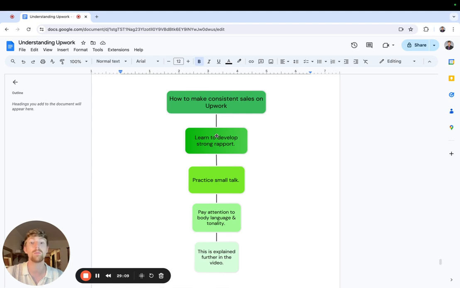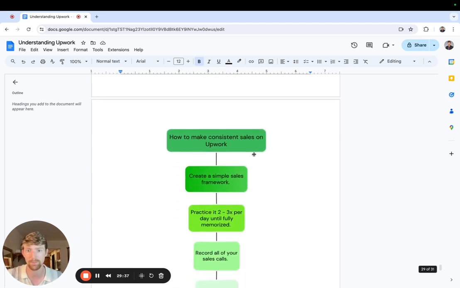You're going to want to learn to develop strong rapport and get people to like you. This is a skill. So practice small talk, pay attention to body language and tonality. Again, record your calls so that you can look back on them. And then maybe if you make a joke and the person really likes it, and they buy from you, rewatch that recording and see, oh, I made that joke and he thought it was really funny and then he bought. I should make that joke again, right? Watch the recordings, consistently improve, and I promise you, you will close a bunch of deals on Upwork.